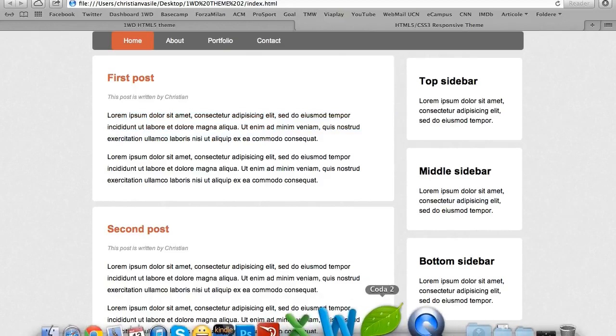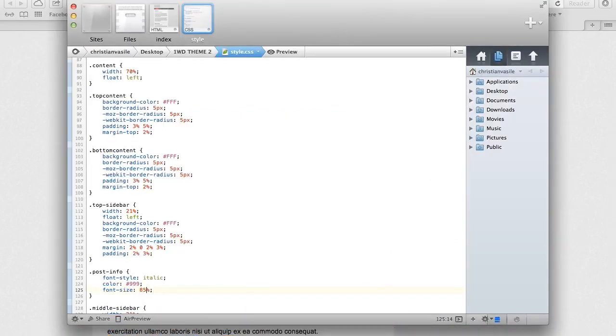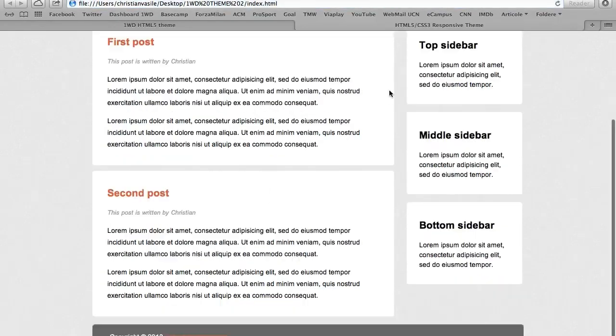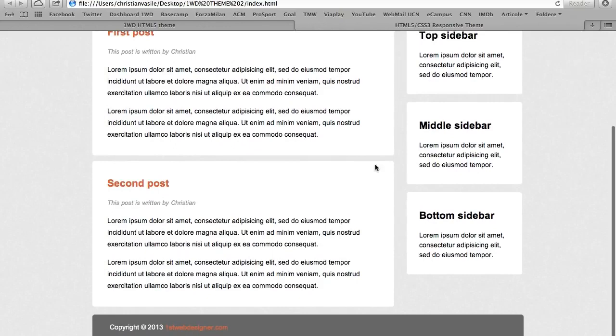Yeah, I think it looks quite good. 85%, let's say maybe 90%. 85% is maybe too small. Yeah, I think that looks good. And there we have it, guys. That's our theme.